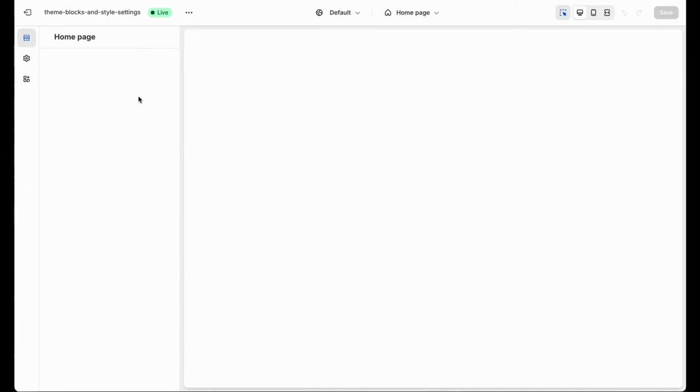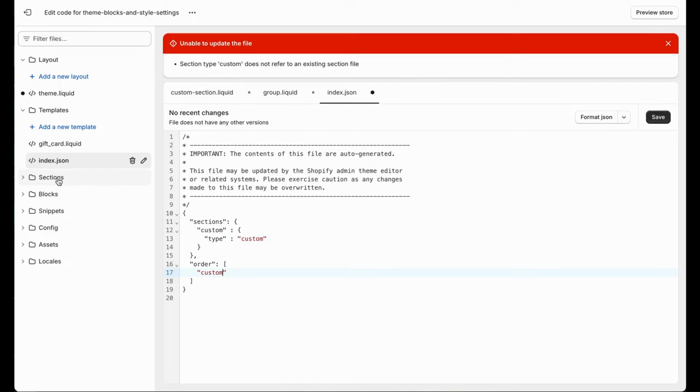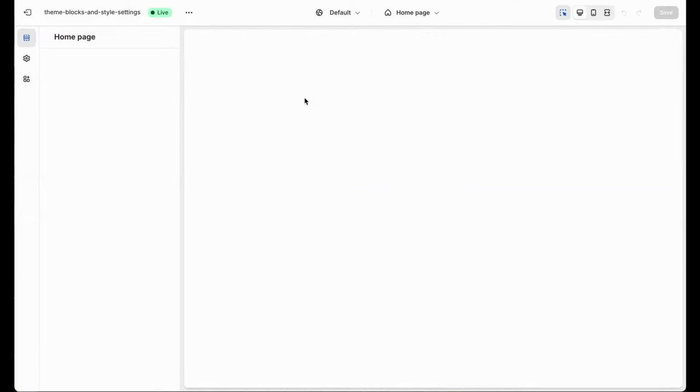We've eliminated that issue, but now we got no sections showing up. So I'll put in custom with the type of custom, and then make sure to put that in the order array. Custom does not relate to an existing section file. That's because I forgot to put custom section. So just in the type, I need to put dash section, and then let's refresh over here.